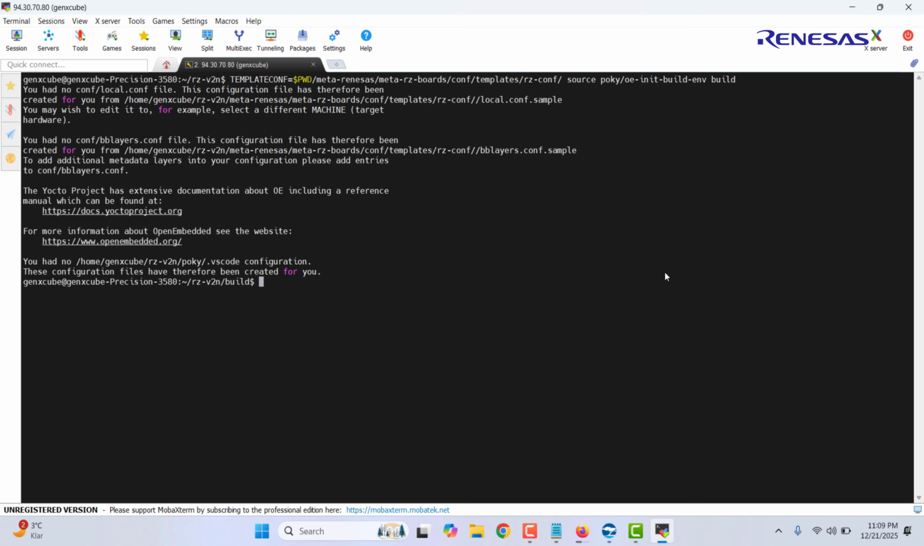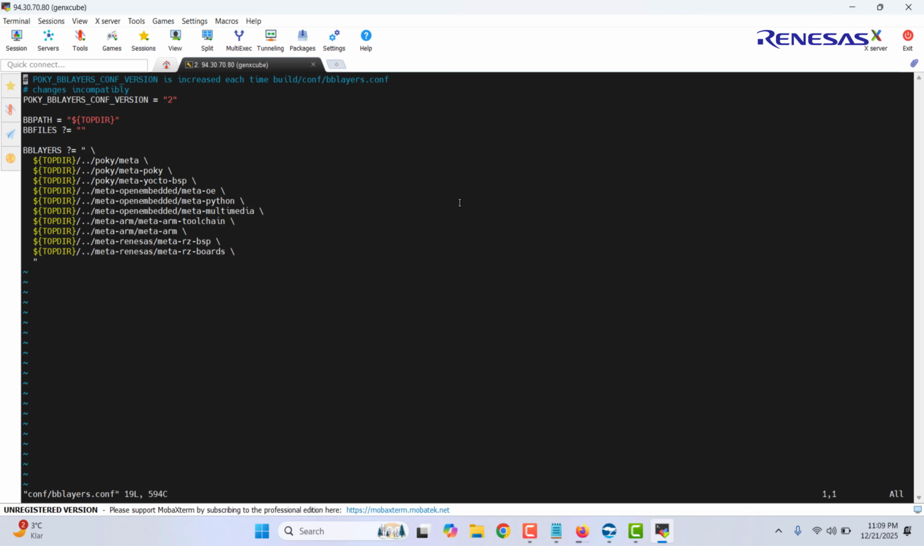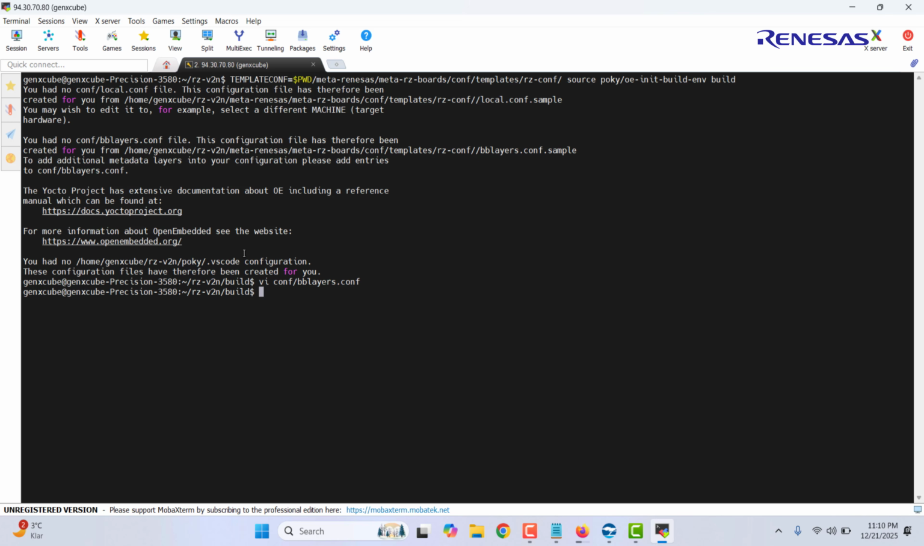Now we will create the configuration files from the template given with the source code. This template generated the bblayers file. Here, the main layers for the Yocto BSP are added. We have Poky, layers from meta-openembedded, toolchain from meta-arm, and the BSP from Renesas. The template also creates the local.conf file. Moving forward, we will apply some patches for basic settings.